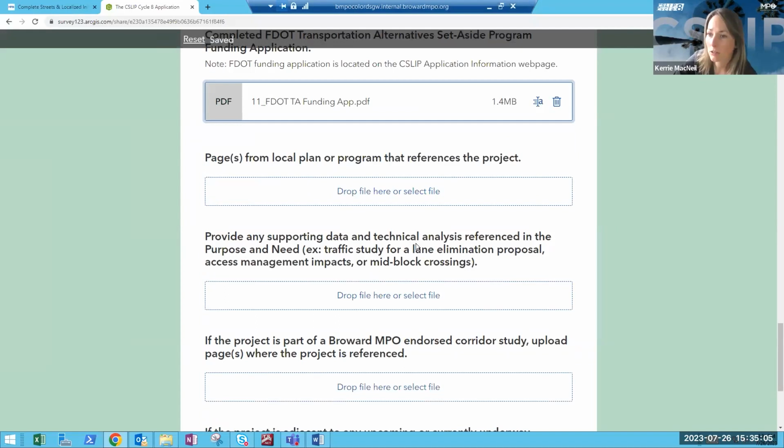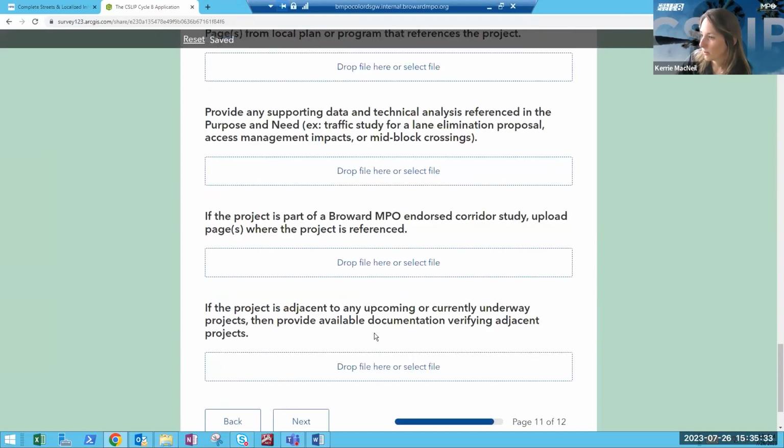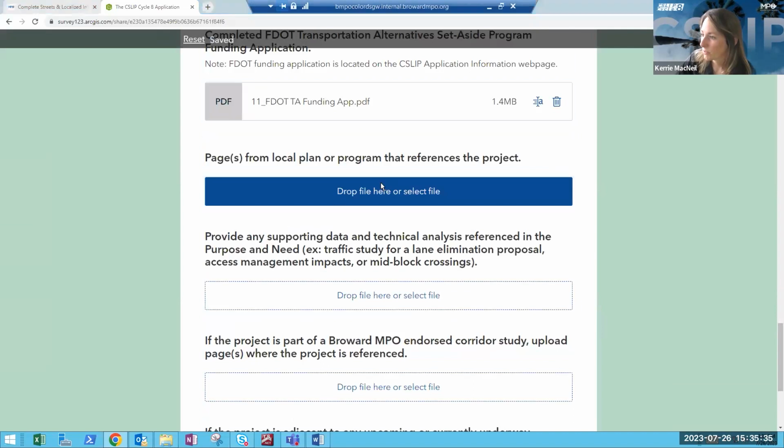Okay, and then now we're getting into the ones that are not necessarily always required. These are, if applicable. So, a local plan or program that references the project, you may or may not have this. And then provide any supporting data and technical analysis referencing the purpose and need. Example, if part of your project scope is a lane elimination or a lane reduction, you would have needed a traffic study conducted, and then you would upload that traffic study here. And then let's see, okay, we got these in.